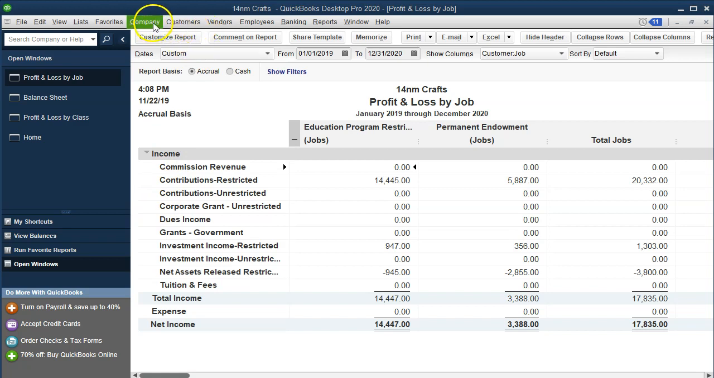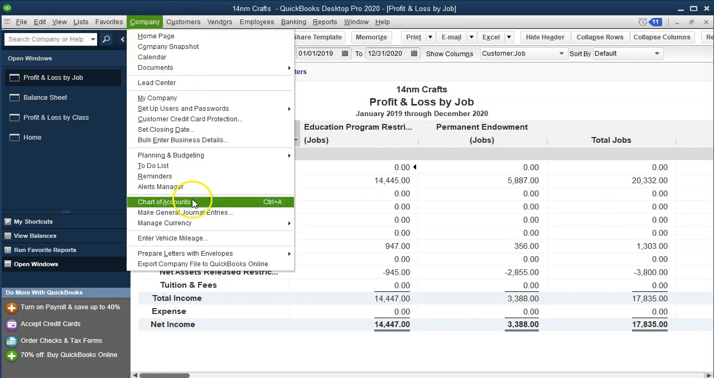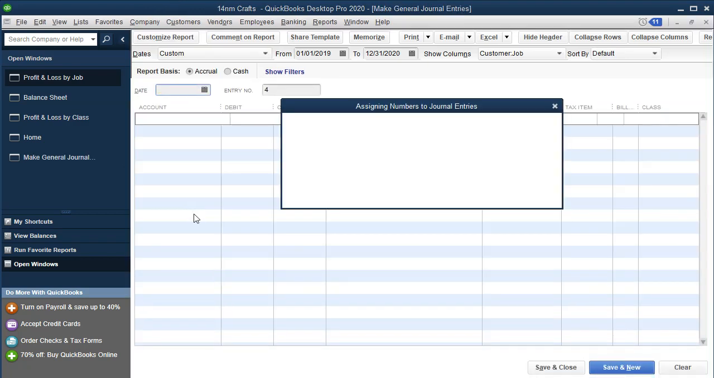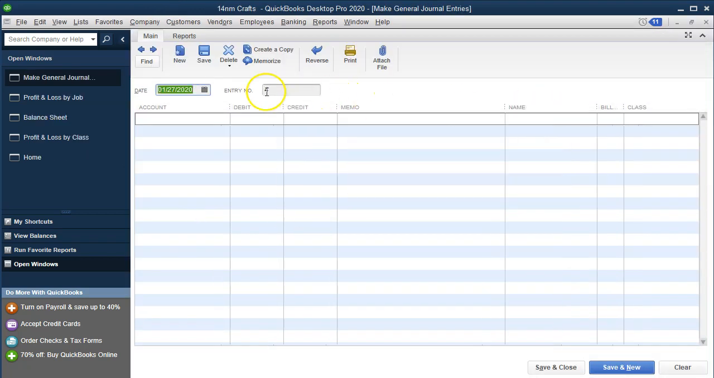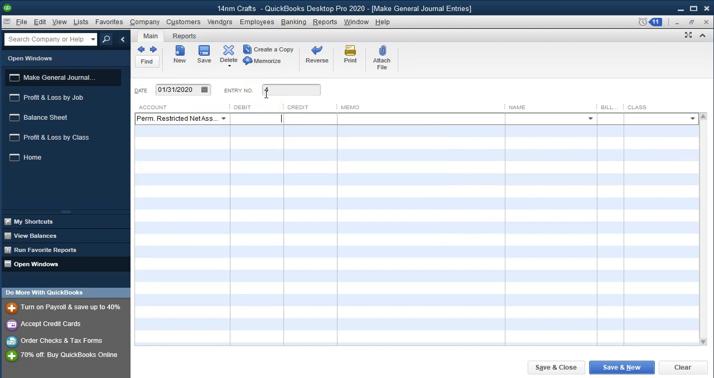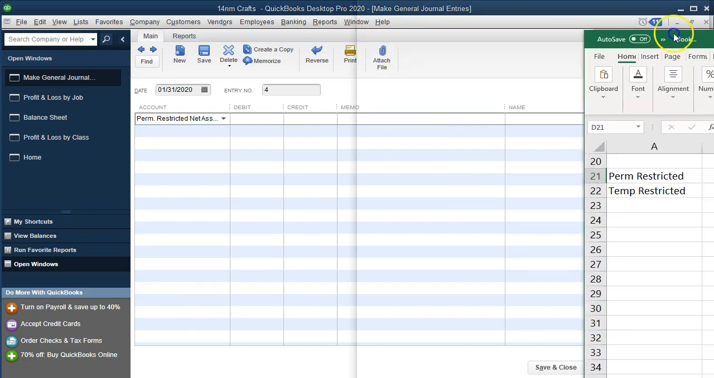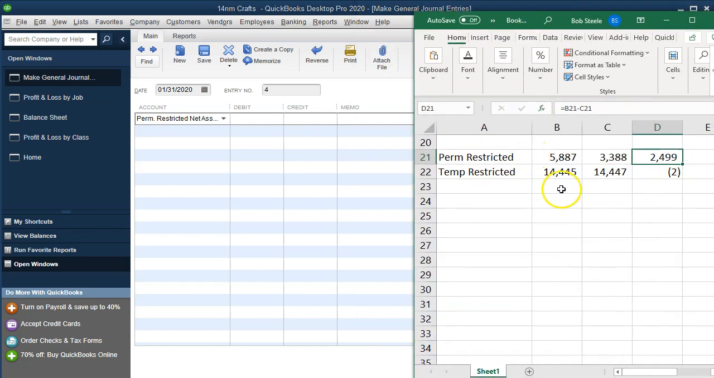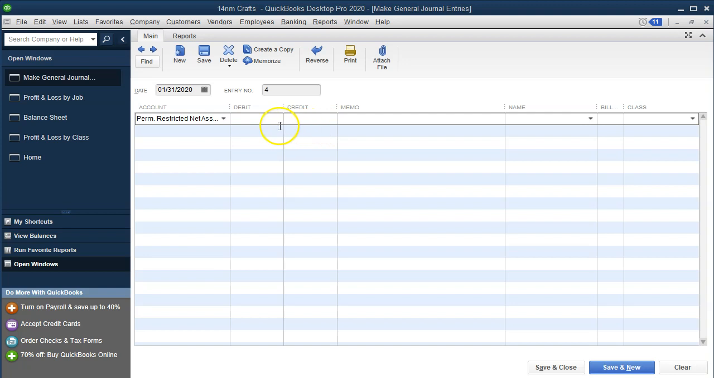So if we go to the company up top, we're going to then go to the make journal entry, and then we'll say this is at the end of the month. It would be at the end of the year here, but we're going to say this is going to be the permanent restricted. The permanent restricted is at the 5887. We need it to be the 3388, so it's got to go down. It's a credit balance account, so we're going to debit it to make it go down by the 2499. So we're going to put in the debit side, this is going to be the 2499.